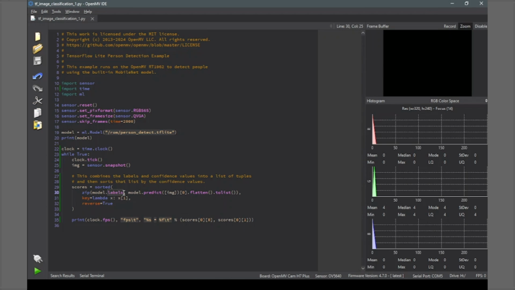The labels will be two. One label is person and the other label is not person, as we are classifying whether the object in front of the camera is a person or not a person. So there are two labels. And then we have the confidence of being a person or not being a person, and this is flattened into a Python list. This model.predict runs the image through the model and returns the results.